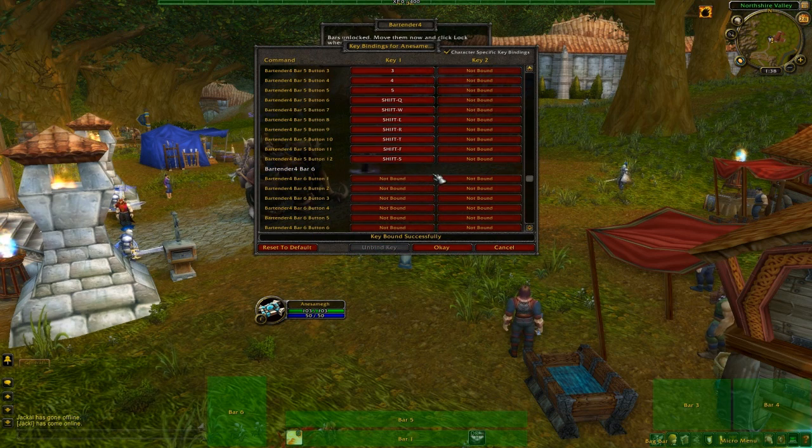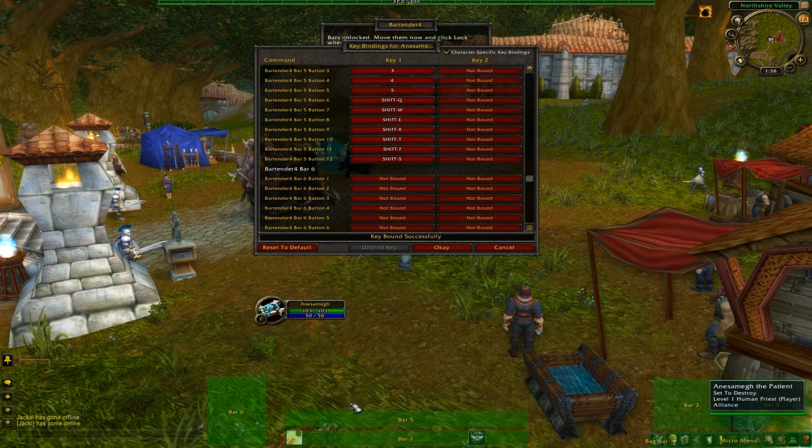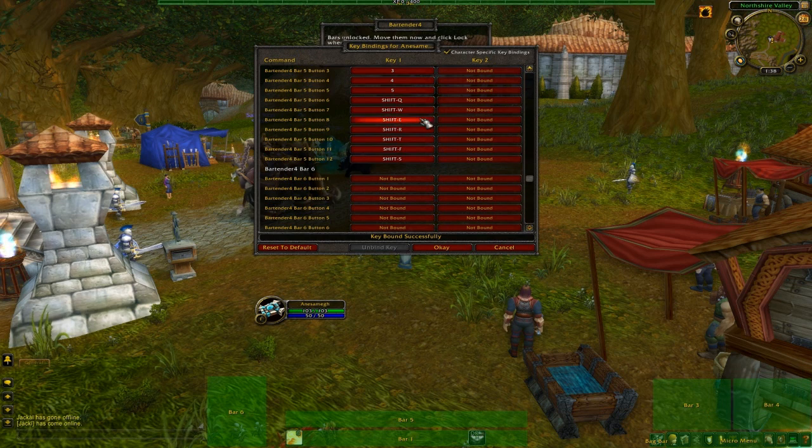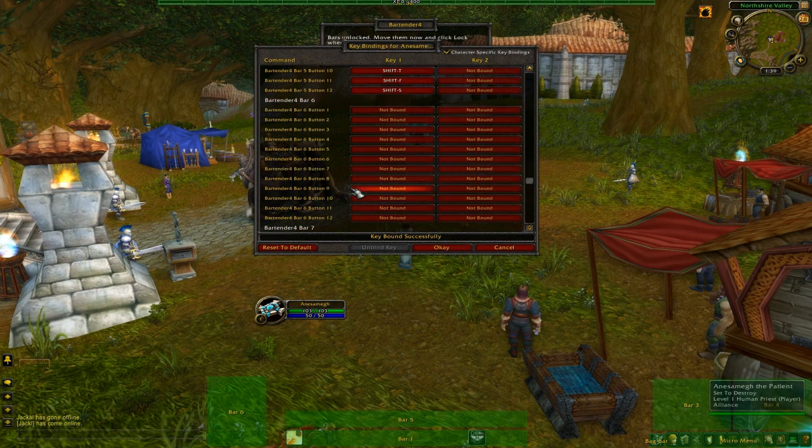Alright, now that I have that set up, on 90s I'll normally have a third bar up here above my bar 5 that will have my control and all my stuff like that. I'm not going to need that on a low level, so I'm not going to have that.